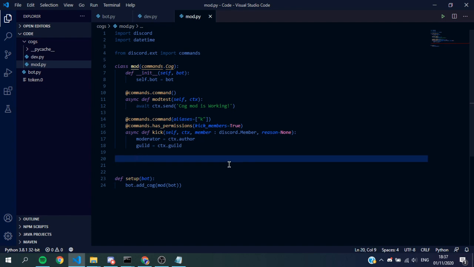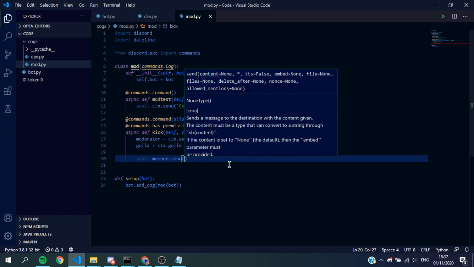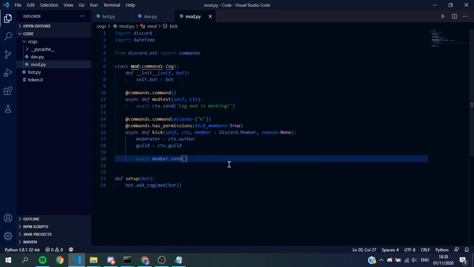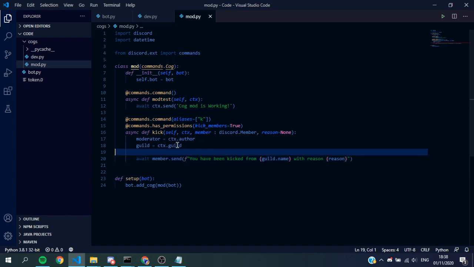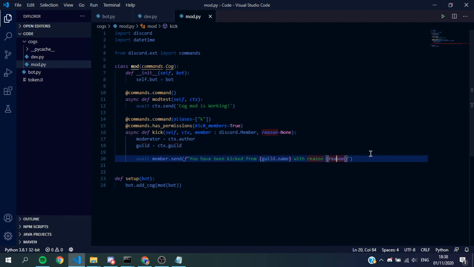So how we're going to DM someone, we're going to do await member.send, and then what we want to say. So I'm going to make an f-string, and I'm going to say, you have been kicked from guild.name with reason, and then reason. So this will DM the member saying that they've been kicked from the guild, with the reason that the moderator defined. You obviously can put the moderator in here, but I decided to leave it out just in case the moderator might get attacked for kicking them. I don't know.